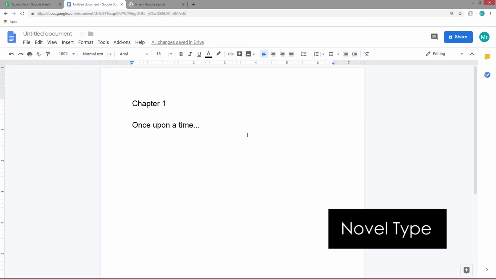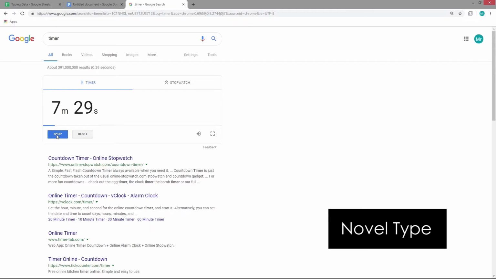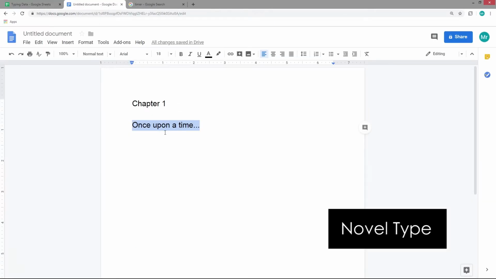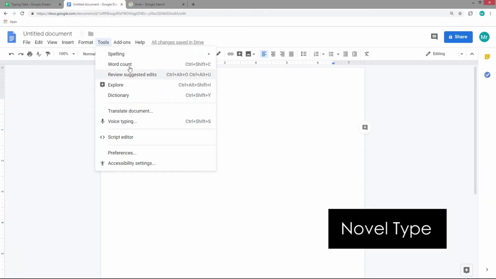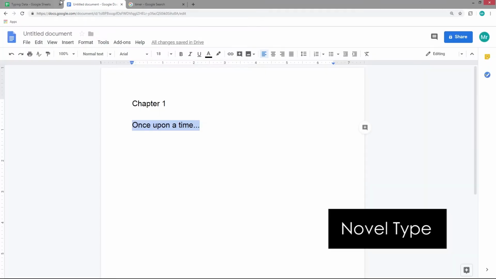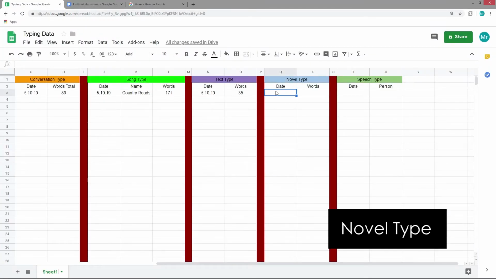Some of the students will complain that they don't have anything to write or they don't know what to write. So use this drill however you'd like. Once they get done with however long, the 8 minutes, you just have them find their word count. So tools, word count. I typed 4 words. So in novel type 5/10/19, I typed 4 words.